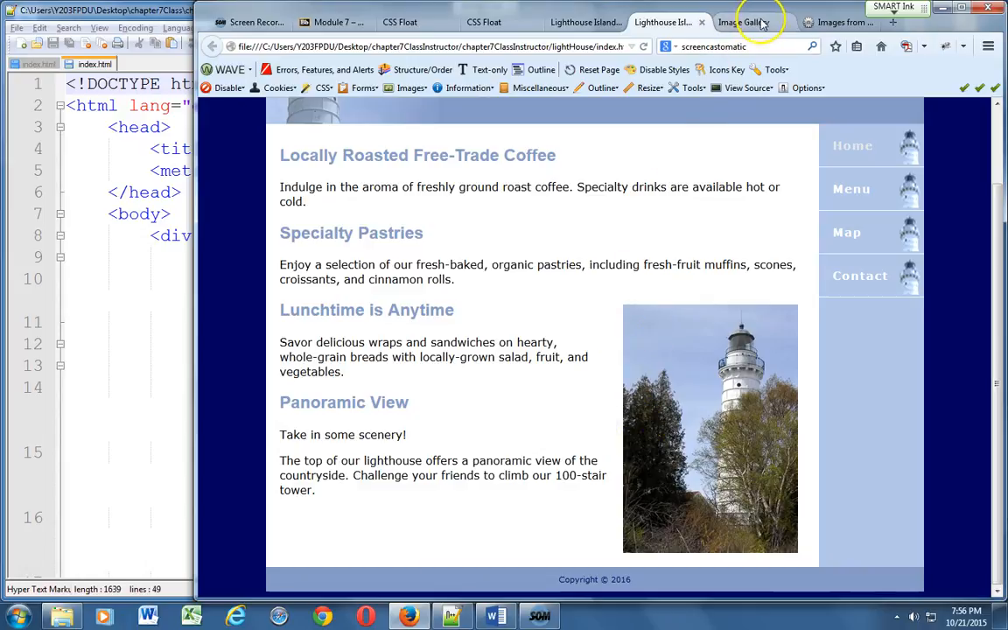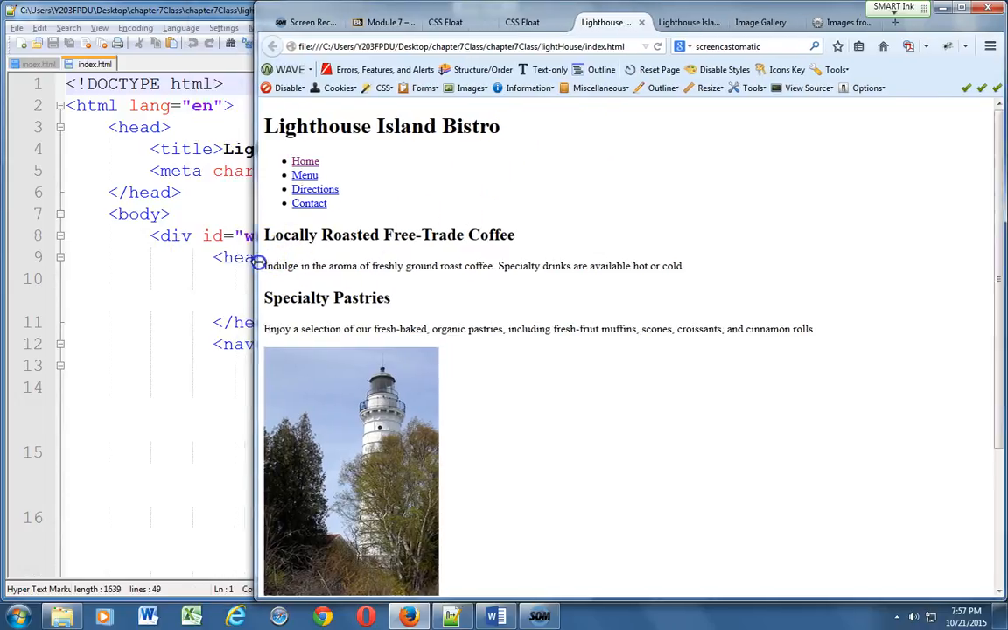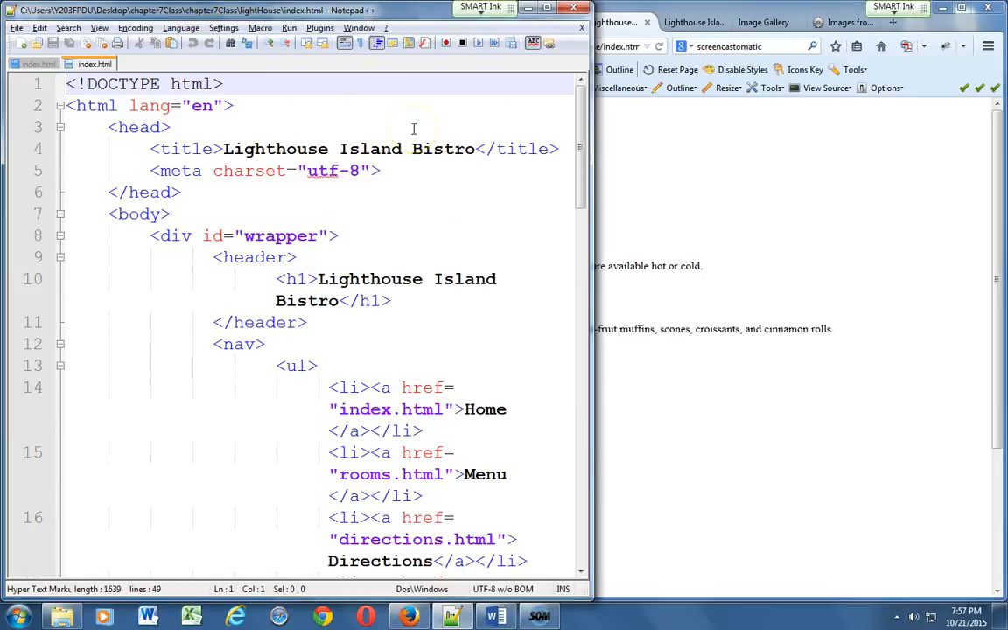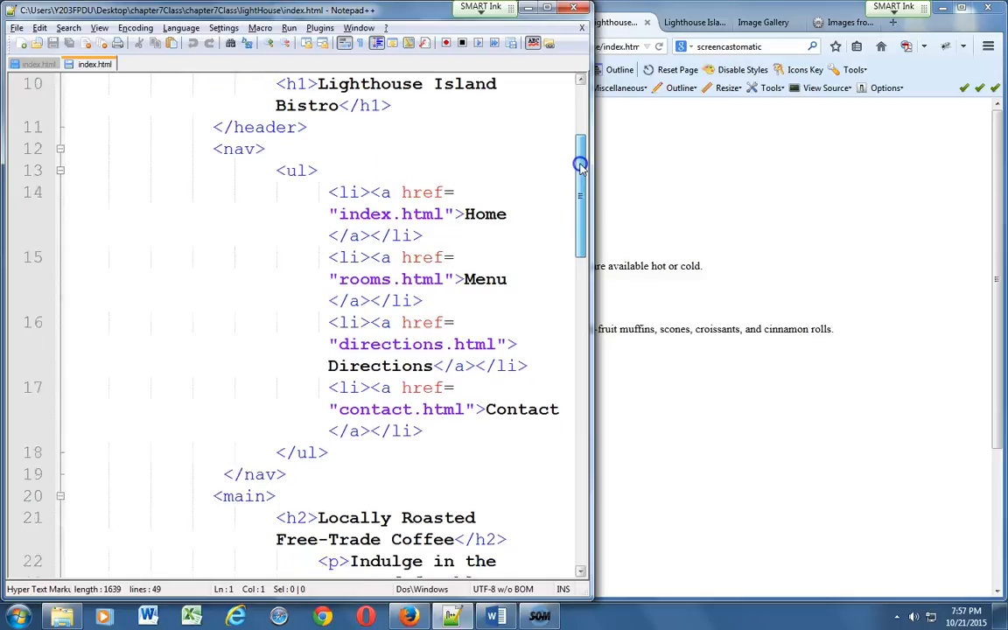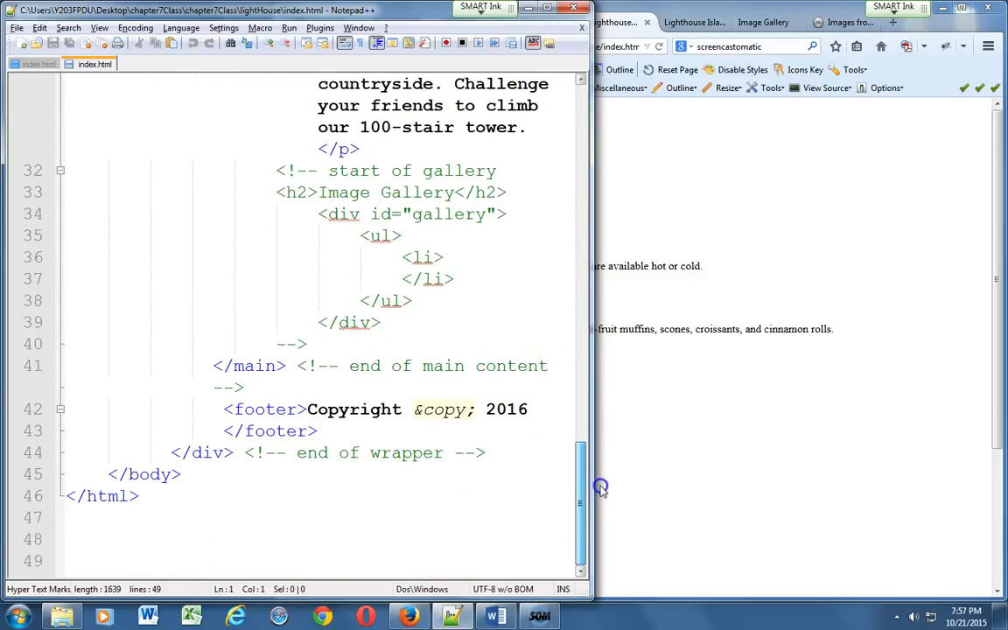Okay, great. So I just want to show you what we're going to be doing. All right, so let's get to our Lighthouse page, both in the browser and in our editor. Take a moment simply to review the HTML that's in your file.